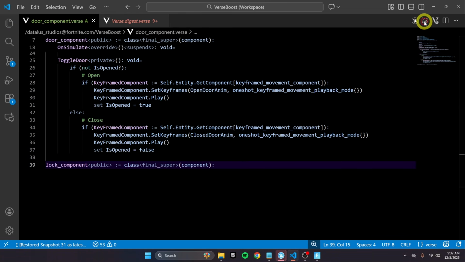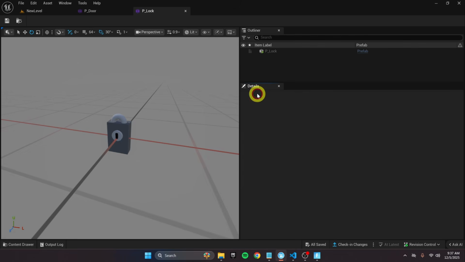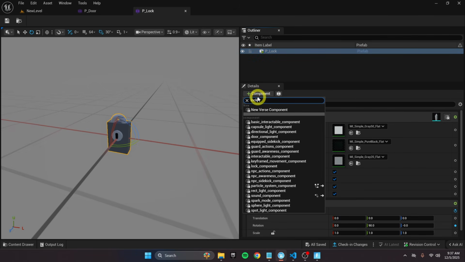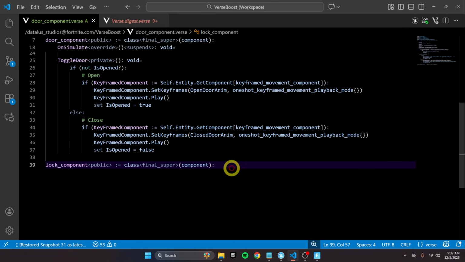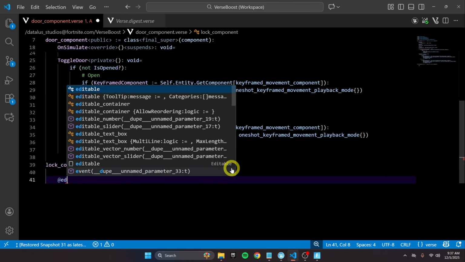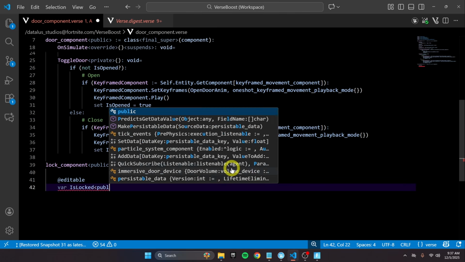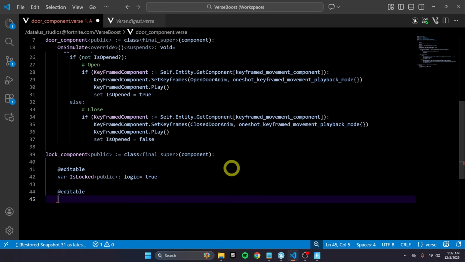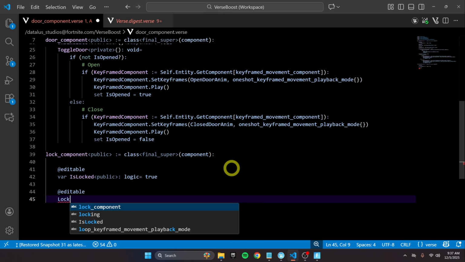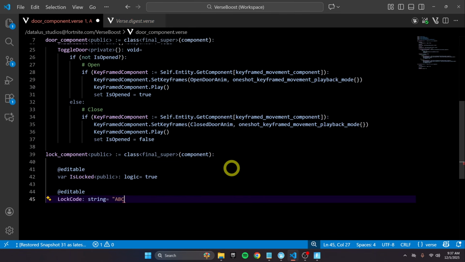Then we'll build, save, and then add the lock component. All right, sweet. And then we're going to add in a couple editables. We'll do the same thing that we did with the door, basically. Instead of is opened, it will be is locked, right? Use a logic variable. We'll start it off at true. And then like every lock, this one will have its unique group, and we'll call that a lock code. And we'll make that a string, and we'll just do like ABC.